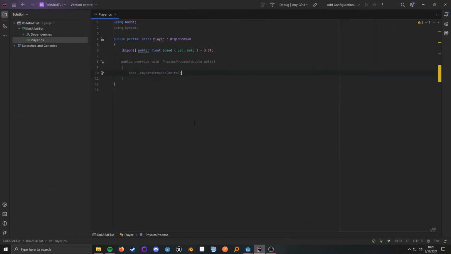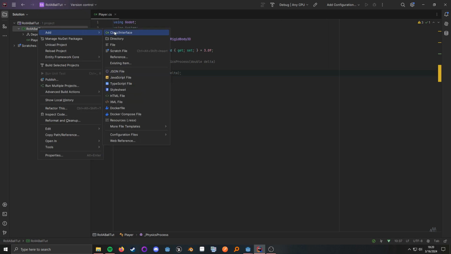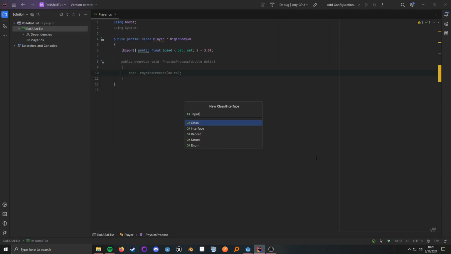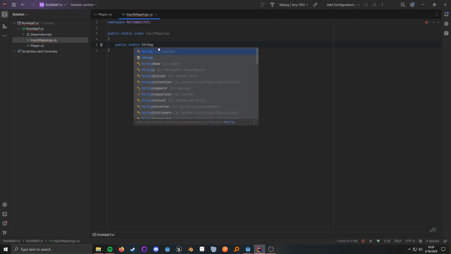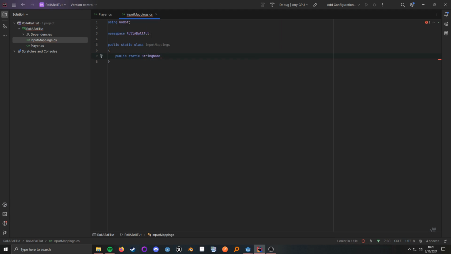Now, something else that I actually like to do is to create a C# class to hold all of the input mappings. And to do that, I'm going to go ahead and create it. We can just call it InputMappings. Then we'll make this a static class. And then from there, what we want to do is public static string name. And we can call this MoveUp. And then this is going to just return "move_up".